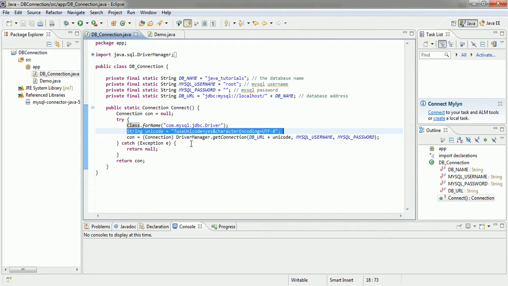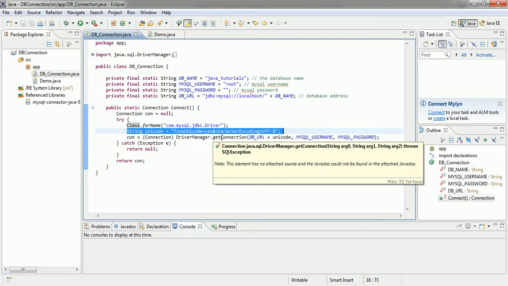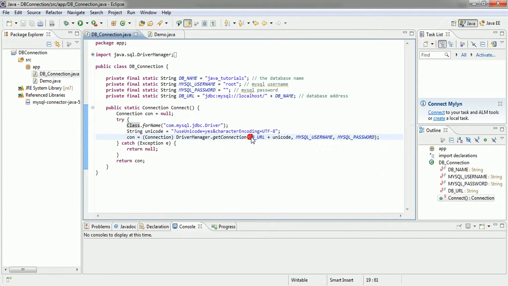When everything is done and you want to create the connection, you can call the getConnection method of the driver manager class. And this getConnection method takes three parameters. The first parameter is the URL of the database or the address of the database. The second parameter is the MySQL username, and the third parameter is the MySQL password.